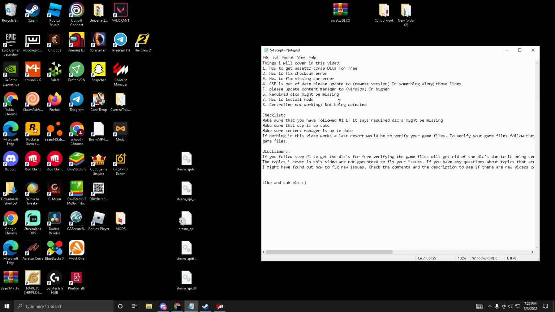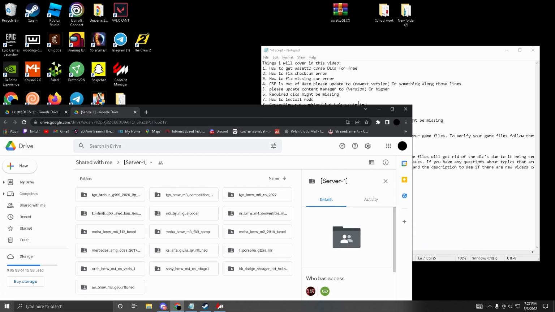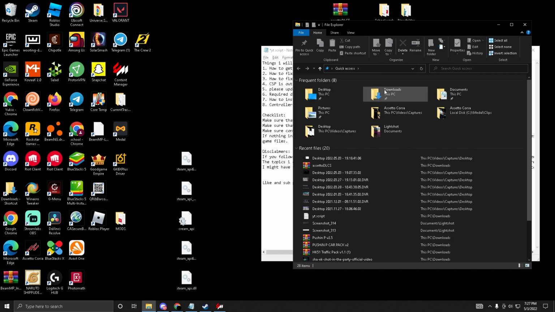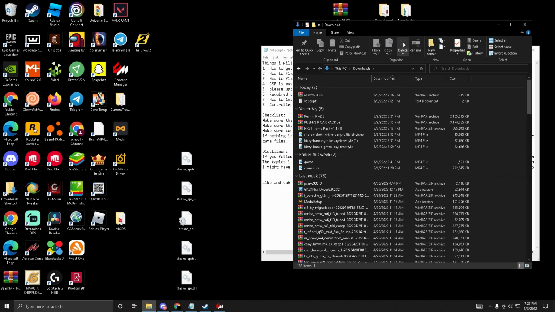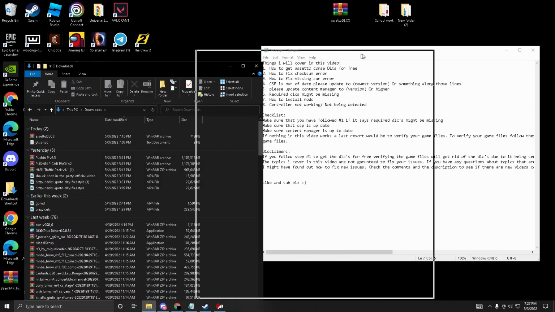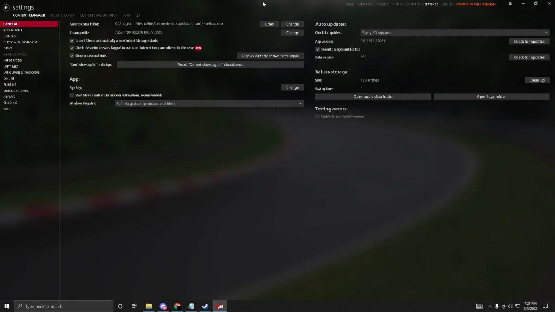And to install mods, I'll show you guys how to install mods. Basically, to install mods, you'll get the folder. So let me go to my downloads. Okay, so this is how you go to it real quick. All right, so I'm going to open Content Manager. So this is how you install your mods.